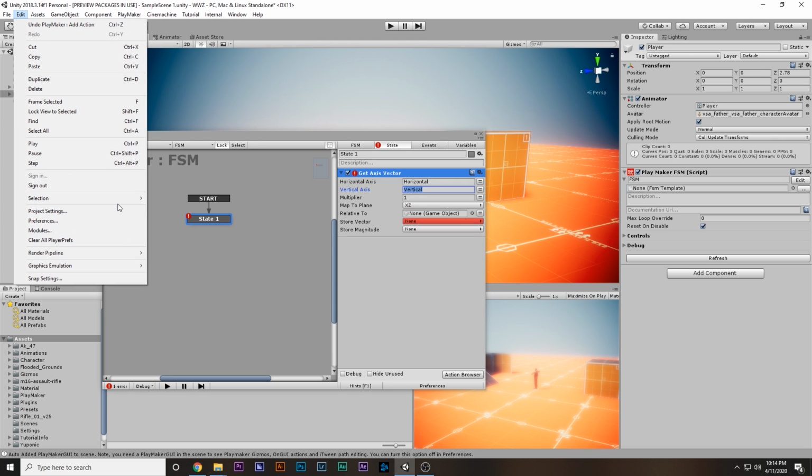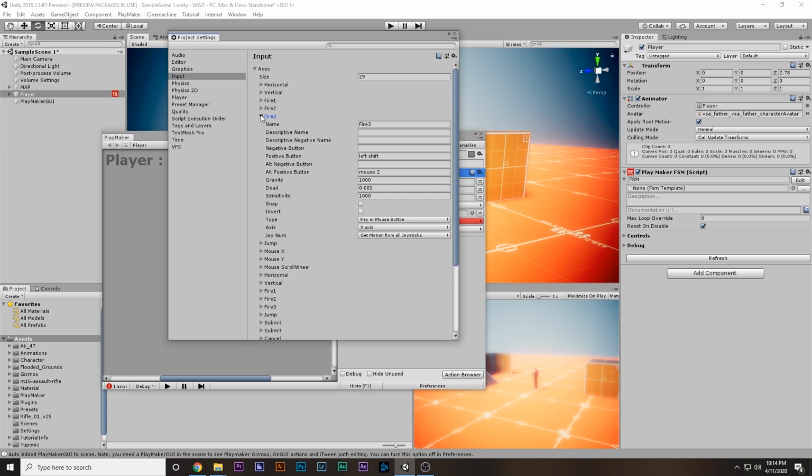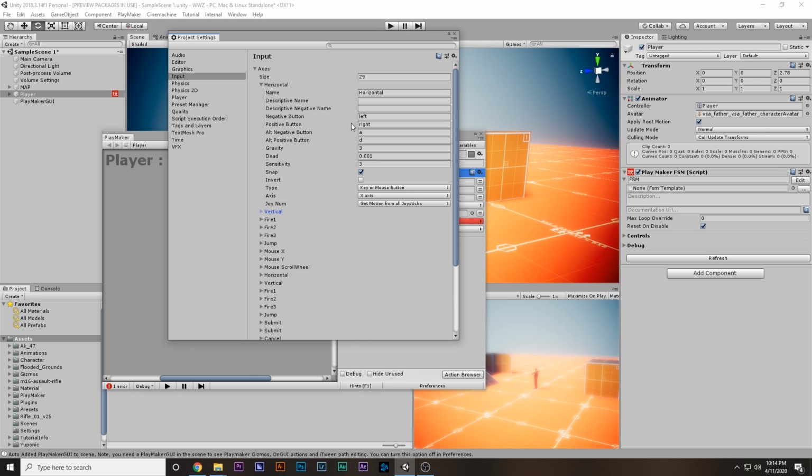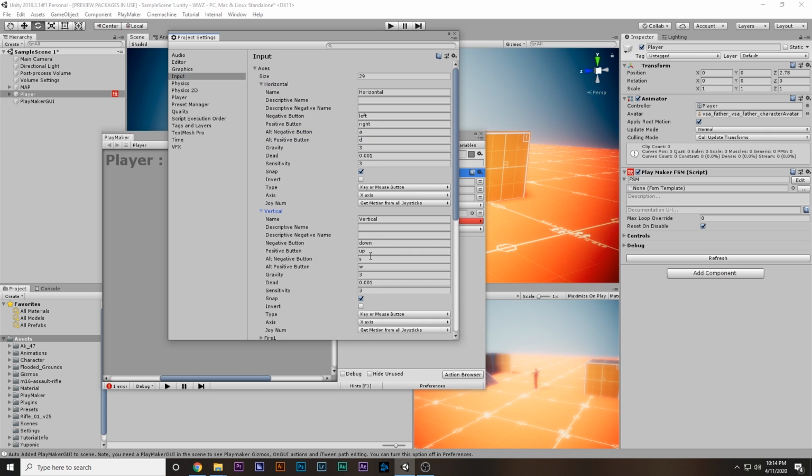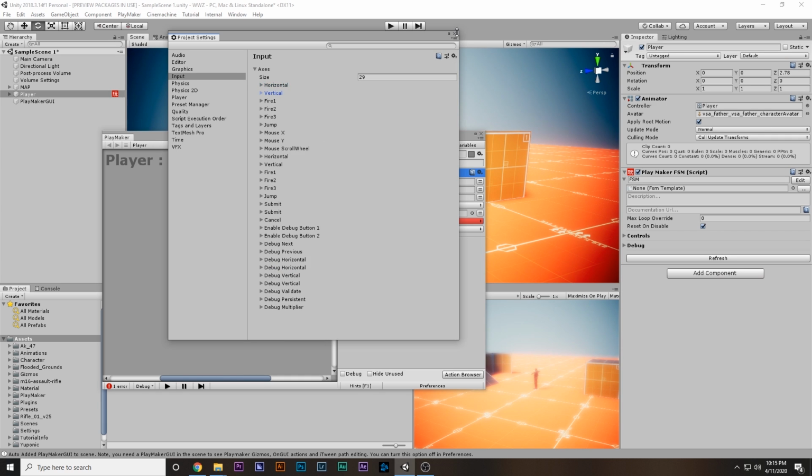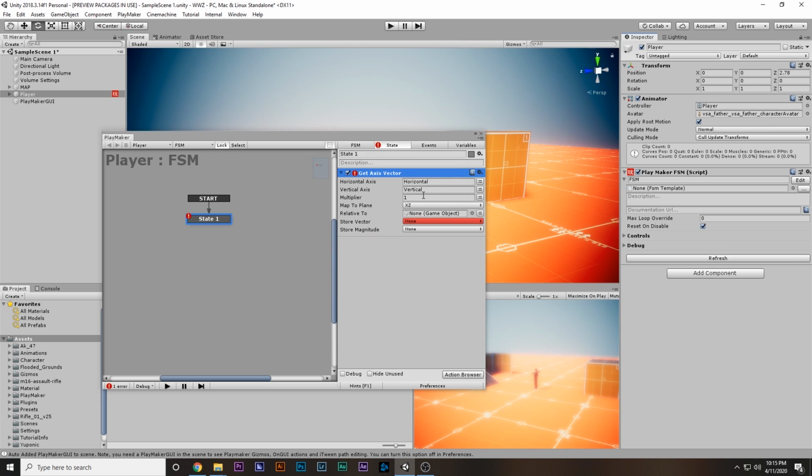If I go to edit, project settings, and input real quick to show you, horizontal and vertical are here, which are A, D and W, S. So this is horizontal and vertical WASD, and it is already set by Unity. You don't have to do anything. If the player presses WASD, we're gonna store the direction in a new variable, input vector. There is also a slot for store magnitude, and we're gonna store the magnitude into input magnitude, input mag.